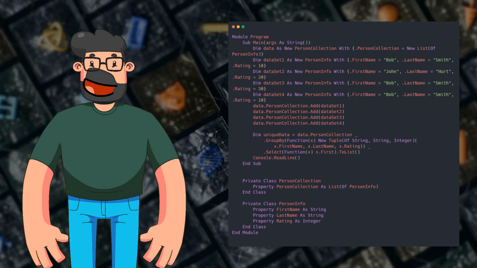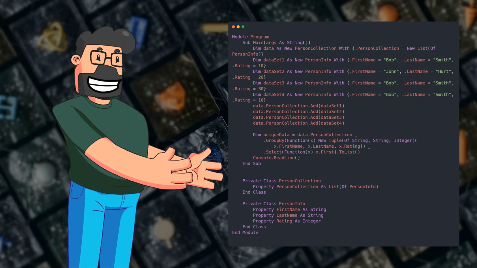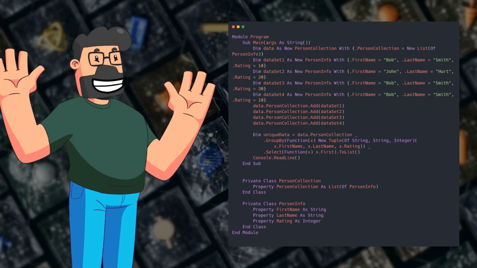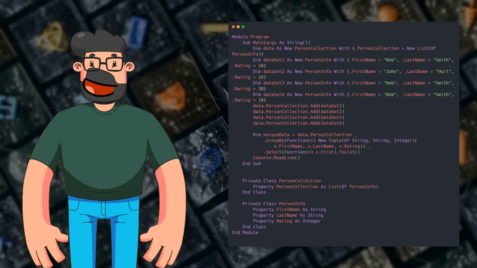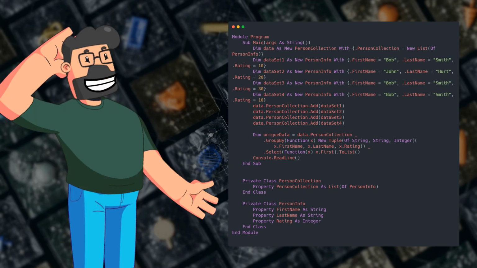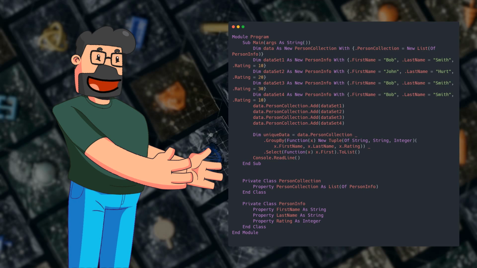The initial attempt to use GroupBy followed by Select didn't quite get the desired outcome. But fear not! The magic lies in leveraging tuples. By grouping the data based on a tuple of the columns, and then selecting the first item in each group, we successfully trim down the duplicates. This approach provides a concise solution to our unique data quest.